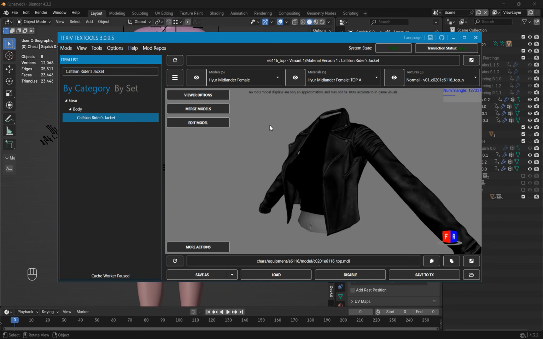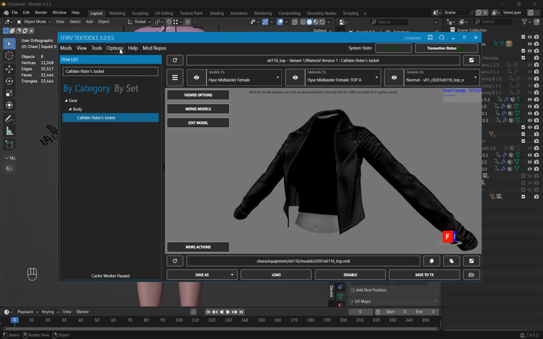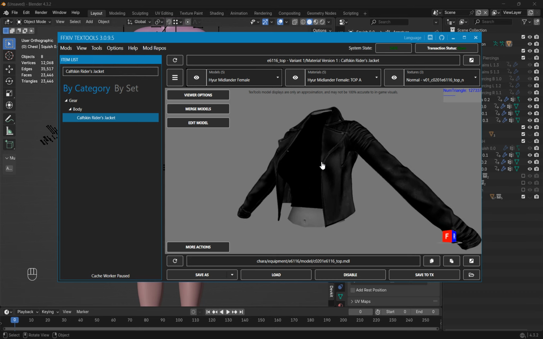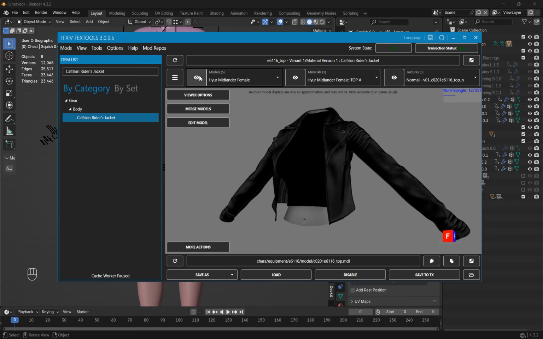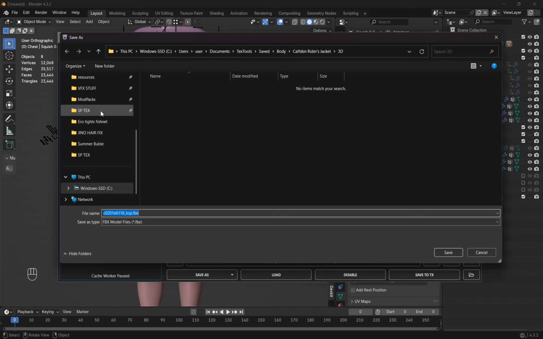So you go to Midlander if it's not already Midlander. You can change this by going to options, settings, and in there's a thing that says use female Midlander instead of male. Just makes it nice when you're in textiles. So yeah, you click on the model, you click on the jacket or whatever, and then you say FBX, save as FBX.